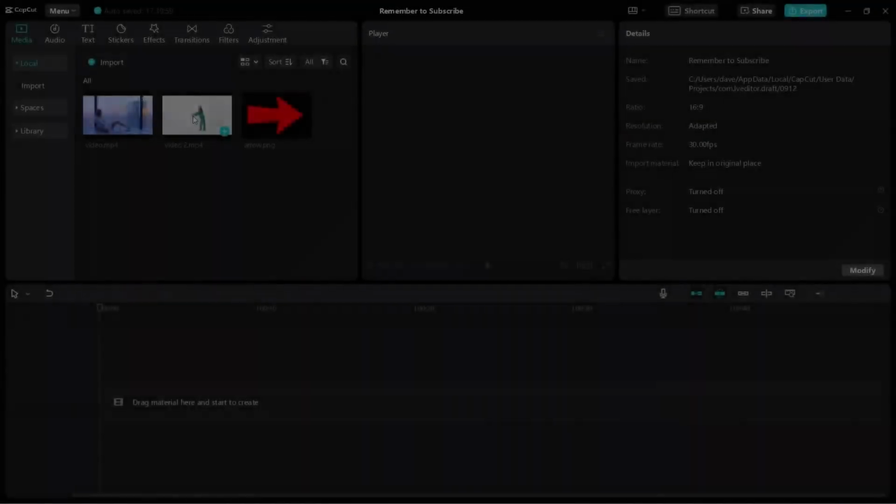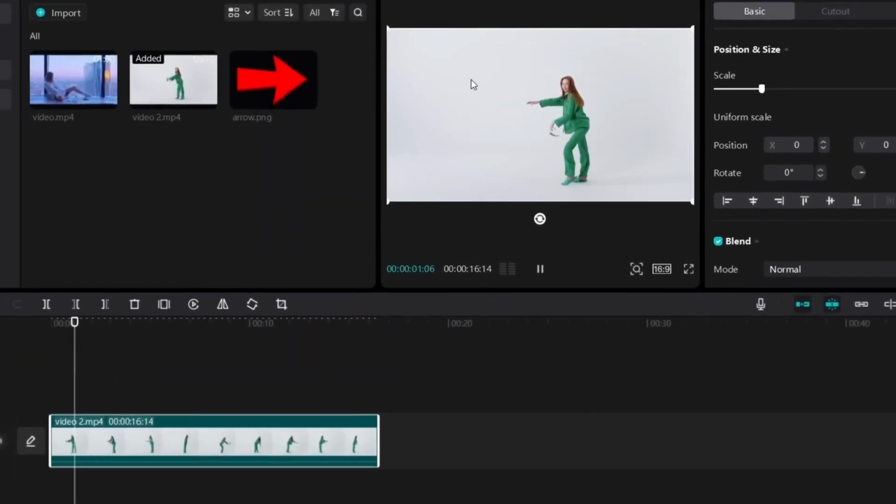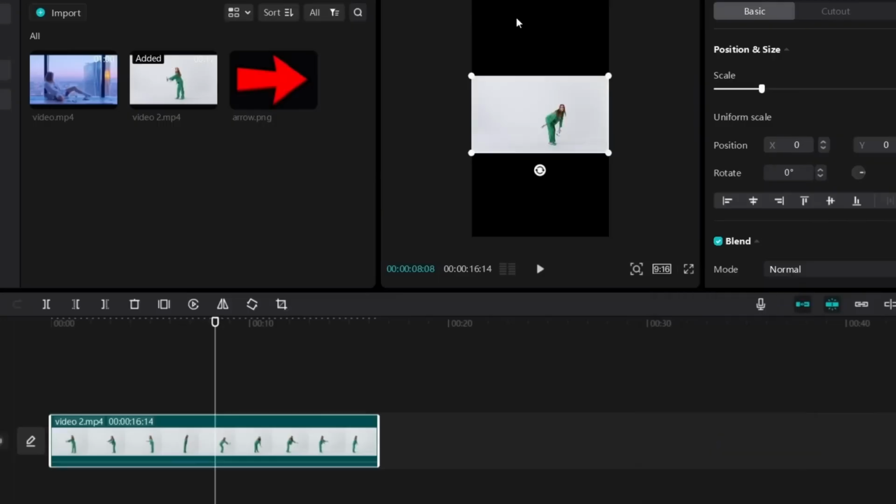Alright, moving on, let me show you how you can use keyframe to track a vertical video. So this video is a widescreen video. This is for YouTube, right? But what if you want to create a vertical video like for TikTok or YouTube Shorts? So first, we want to change the aspect ratio. You can click on this and then you change it to 9:16 and now it looks like that.